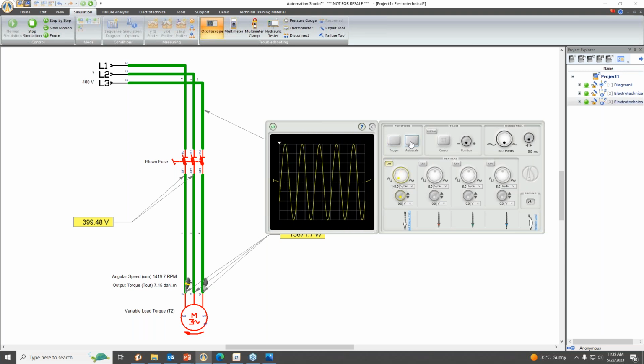So you can auto scale it. You can change the wavelengths from here. You can either increase or decrease this. Then you can change the voltage from here.